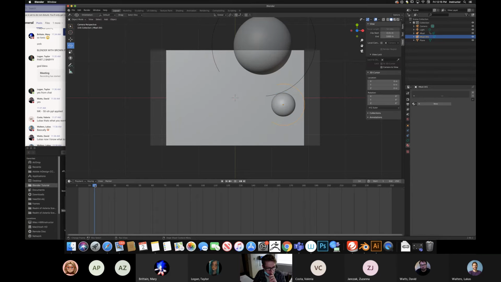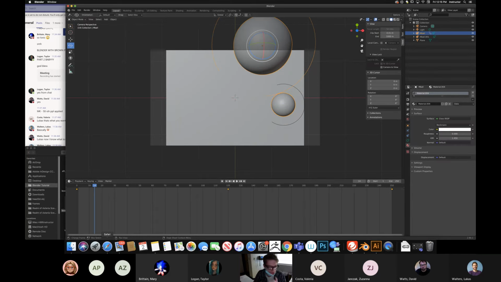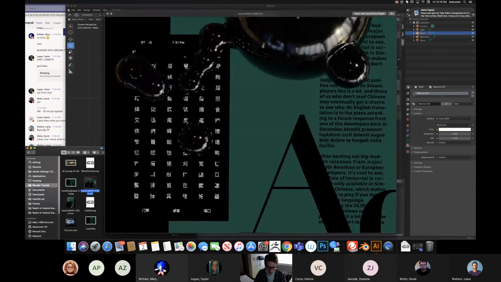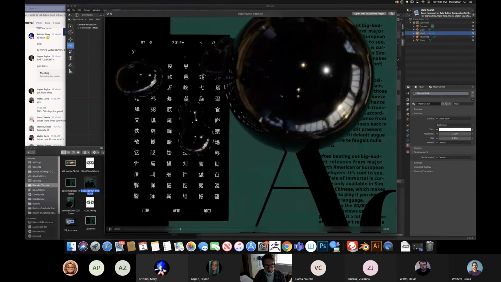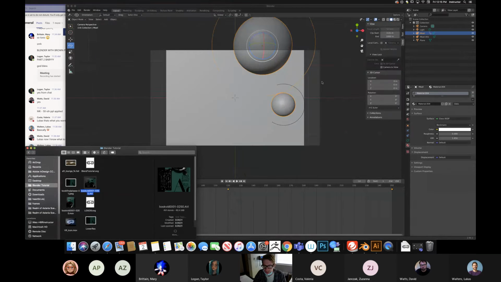So now that we have that, I'll show you how I did the black, because you'll notice on my thingy, it had these cool little reflections on it that really sold the effect.